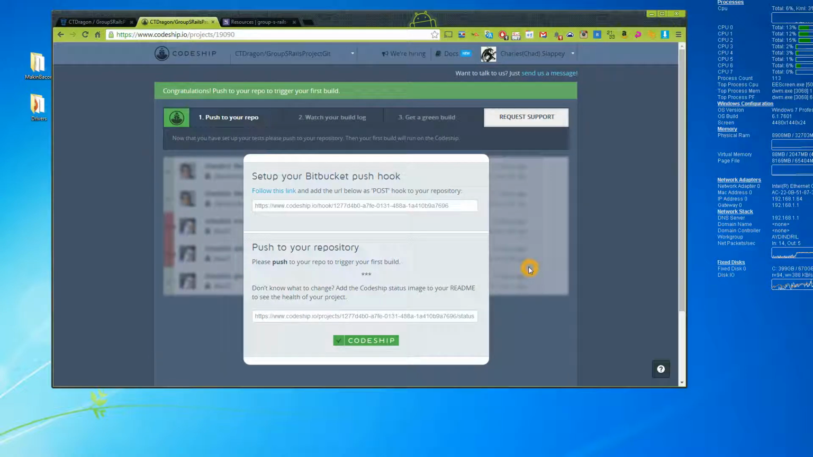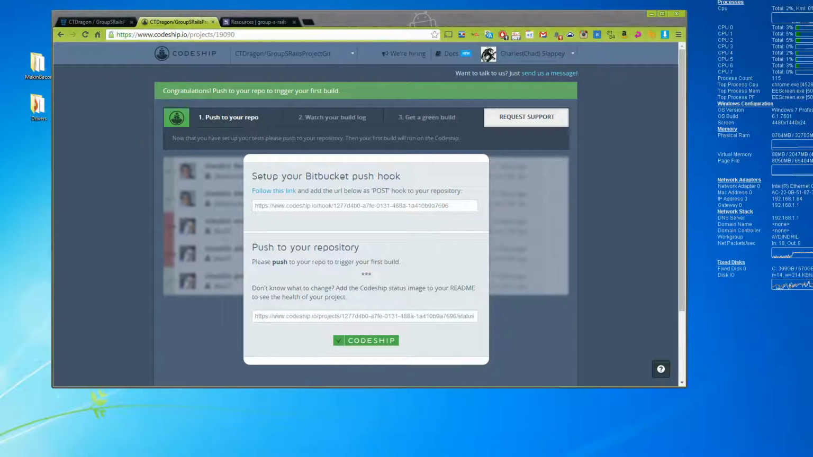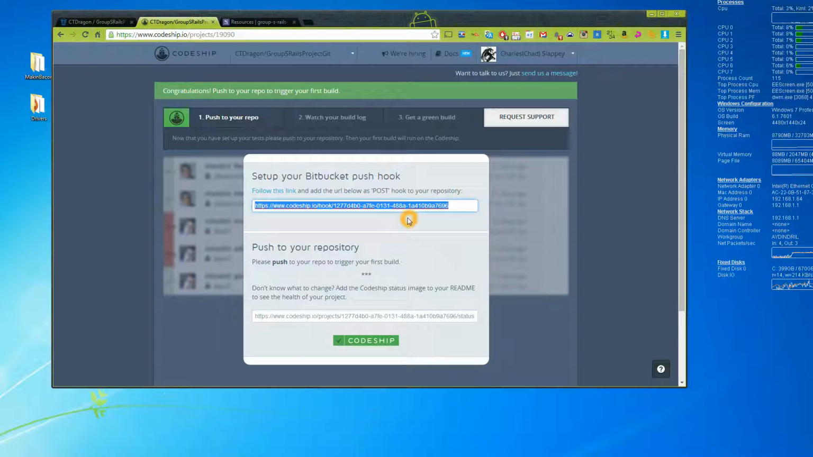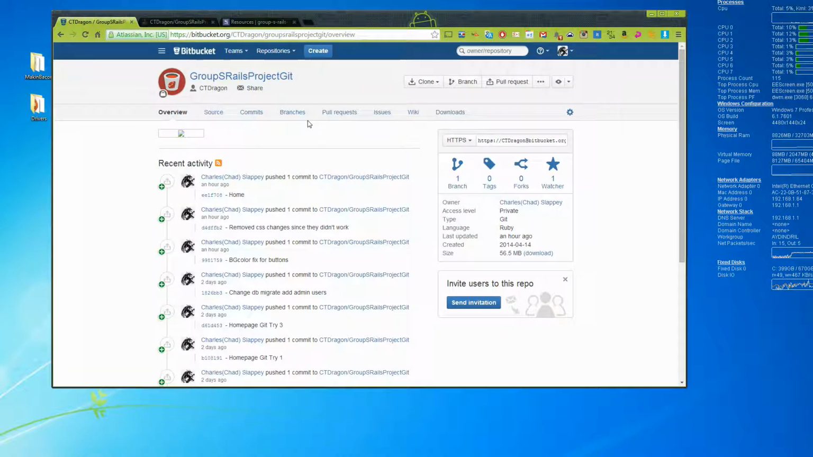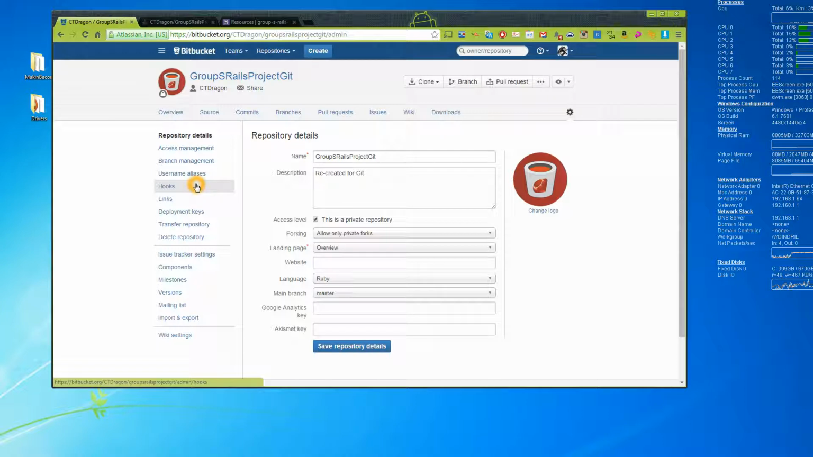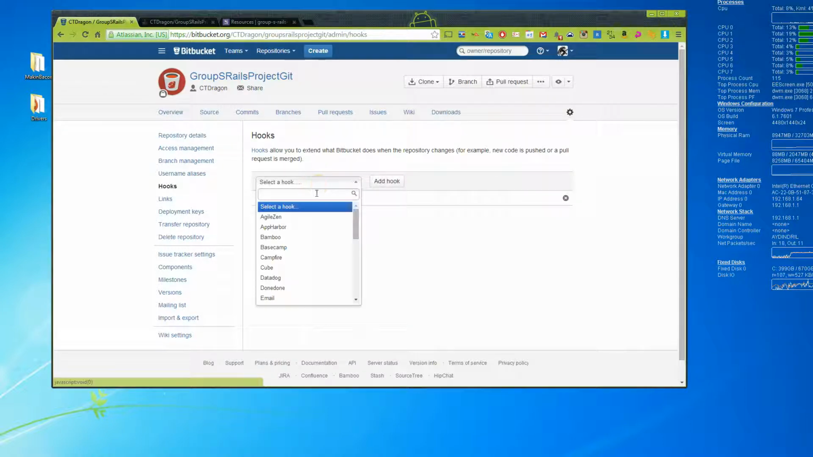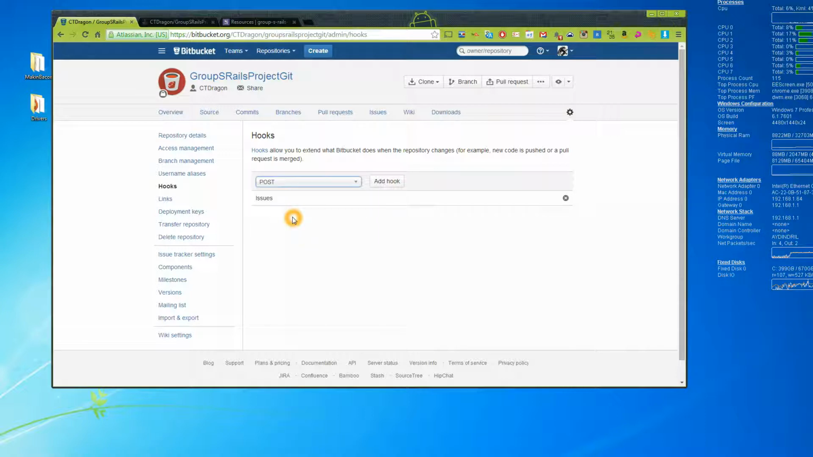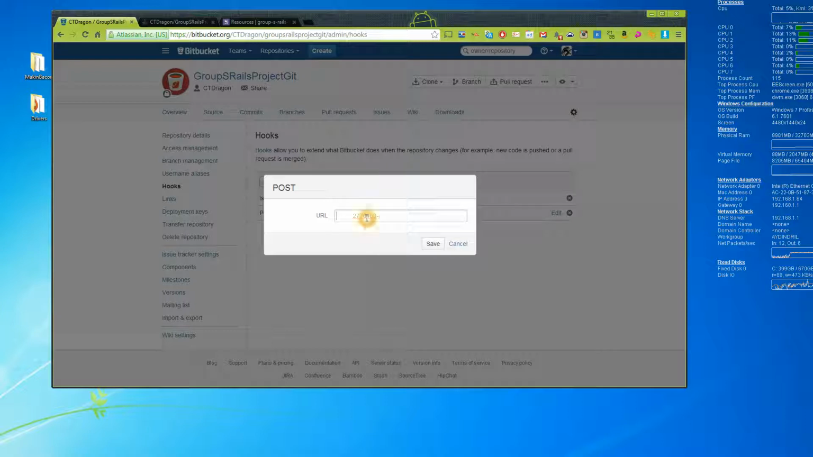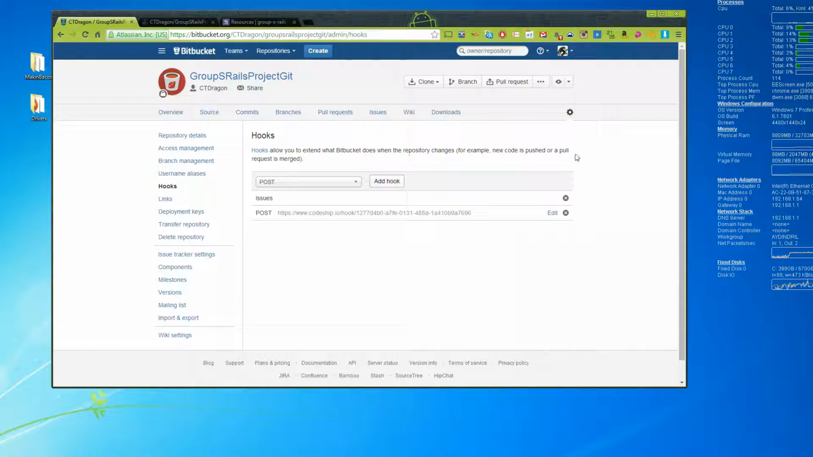So once we have that set up, we will submit it, and we are presented with a link to set up our post hook in our Bitbucket repository. And this allows Bitbucket to push out our source code to Codeship. So you go over here to settings in your Bitbucket repository, hooks, select post, click add hook, and paste in the URL you were given, and save.